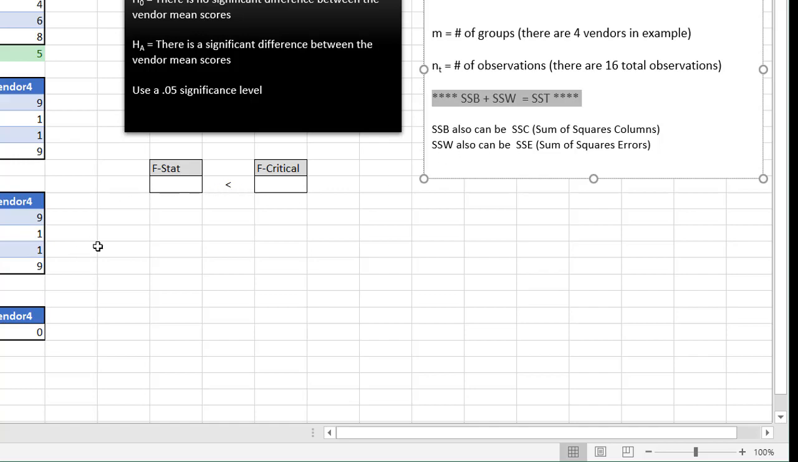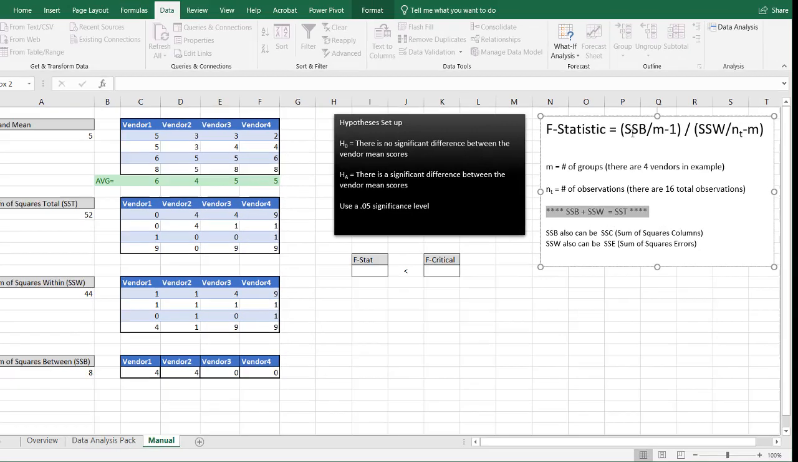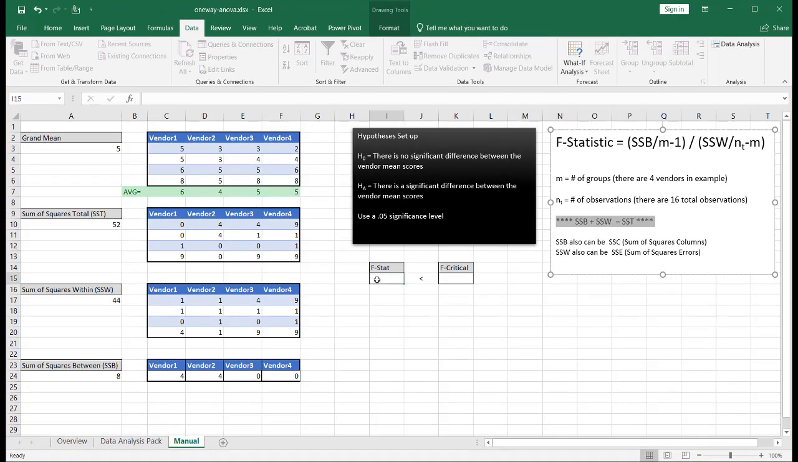So how do we figure out the F statistic? Well, we're going to have to do this calculation. It's going to be equal to SSB, or sum of squares between, in parentheses, divided by M minus 1. M is the number of groups. We have 4 groups, vendor 1, 2, 3, and 4, minus 1. So that's basically the degrees of freedom. 4 minus 1 is 3, right?